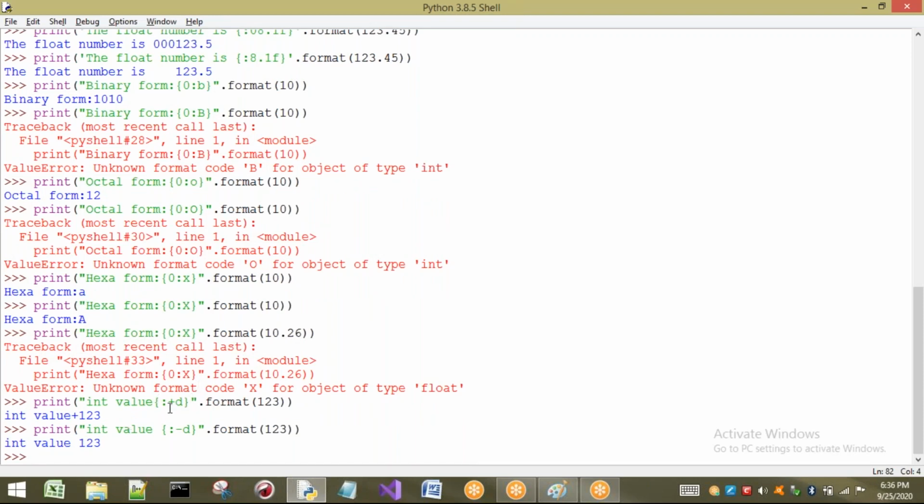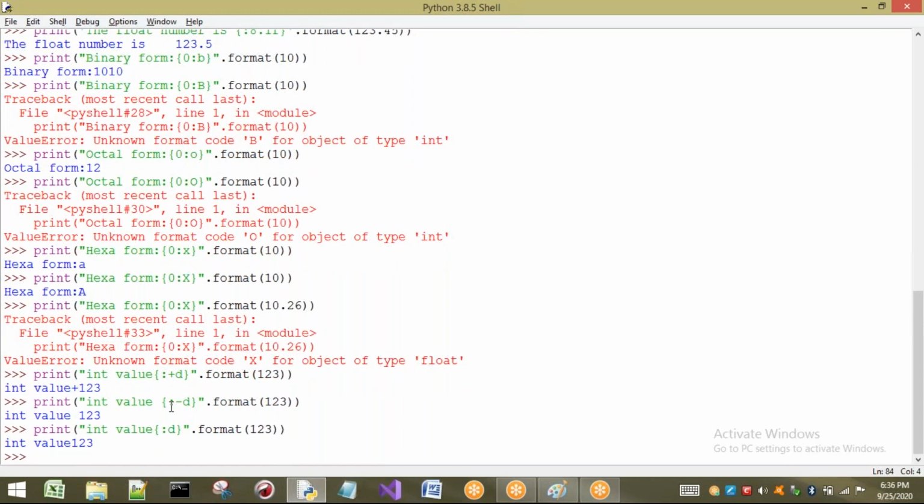See, for a small example to make you understand, I will take this one. Here, if I remove this one, am I getting plus here? I'm not getting plus here. Okay. So to represent the positive values with the plus symbol, I have this concept.